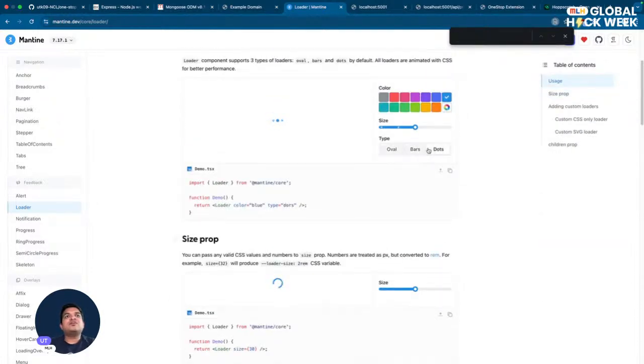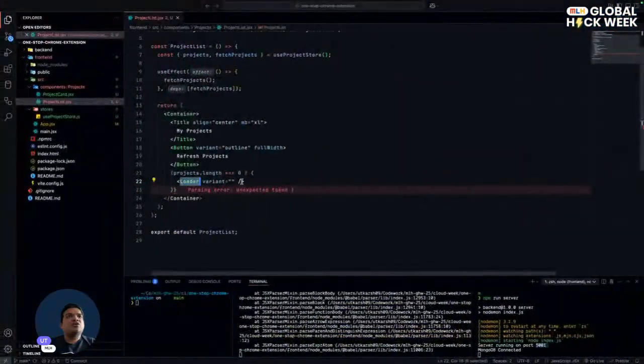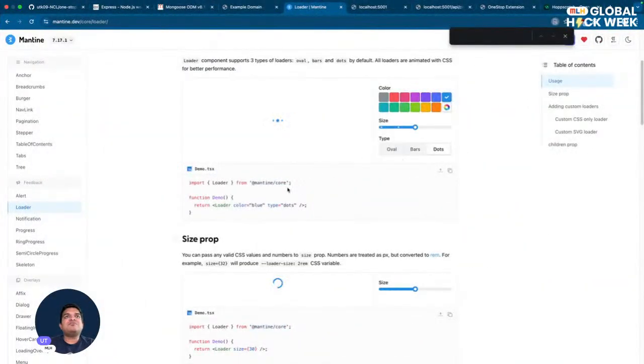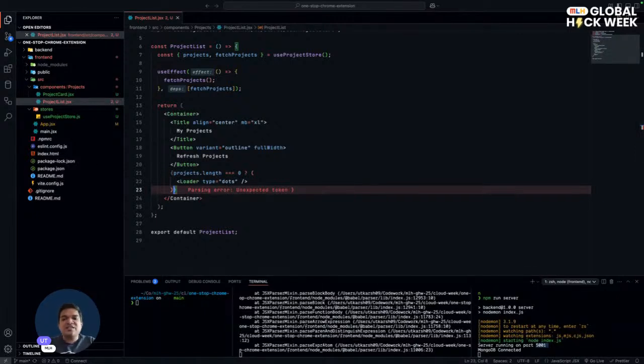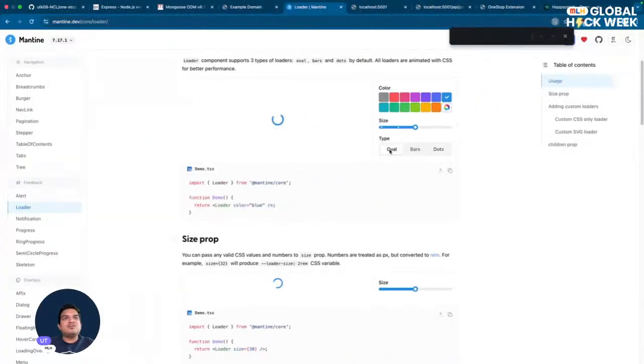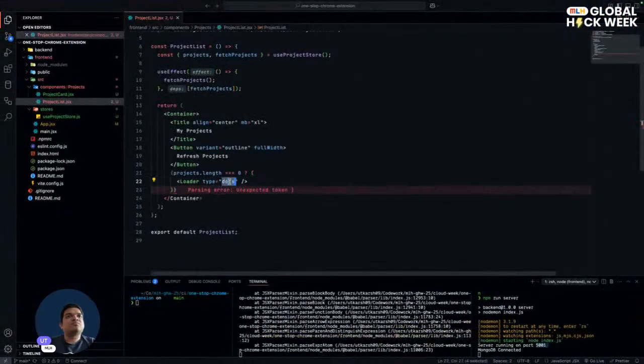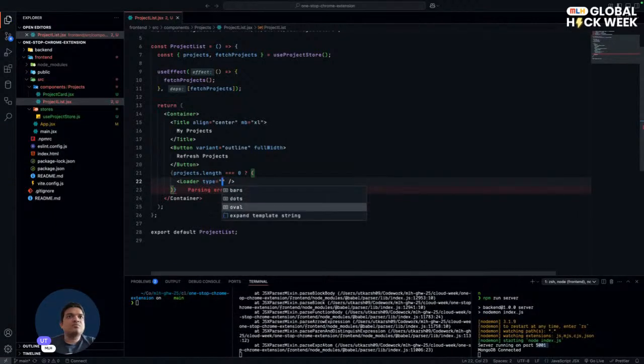Oh, not variant, type. So we can have a type defined like dots. Let me call it type. Type equals dots. The default color is blue, so I'm going to leave it at that. If the project length is zero, which means that the projects have not been fetched yet, in that case, show a loader of dots, or we can go for oval.